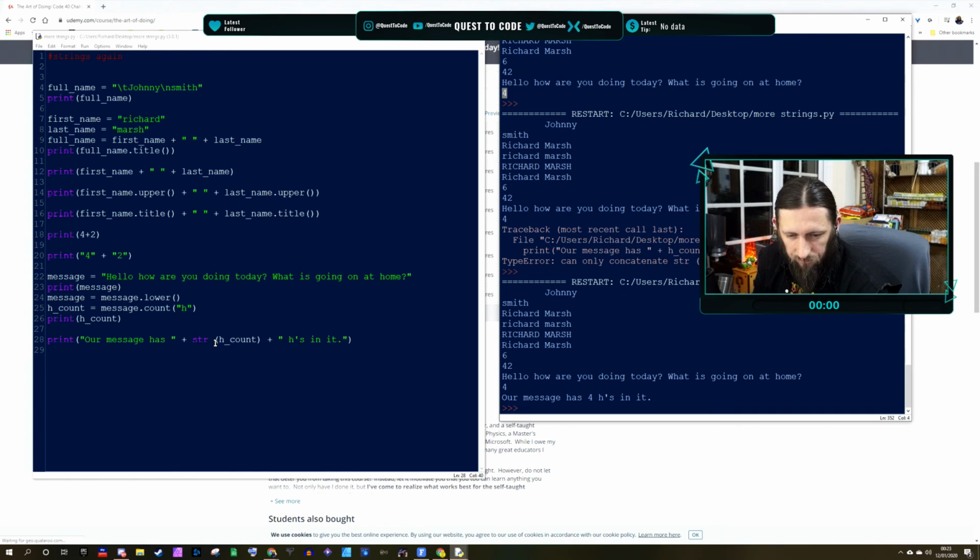H count is now a string. Strings part 3. If you run print message now, it's all lowercase though. So that means I'd have to add a title. There's a way of doing this without turning it all lowercase. Or isn't that just adding the title?